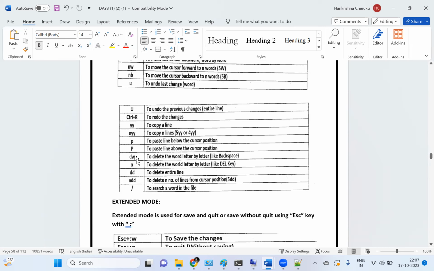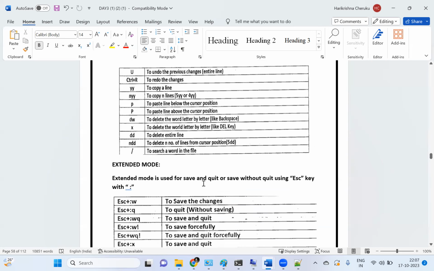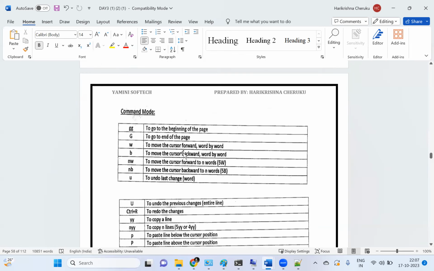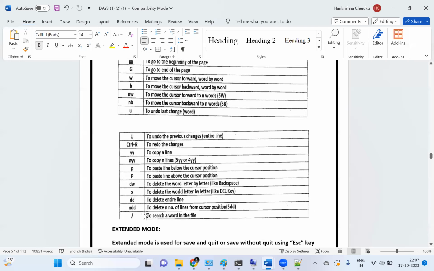dw is nothing but to delete a word, and x is nothing but to delete letter by letter. dd is nothing but to delete the entire line. ndd is nothing but to delete a number of lines from the cursor position. Slash is nothing but to search for a word in the file. So these are the options in the command mode.